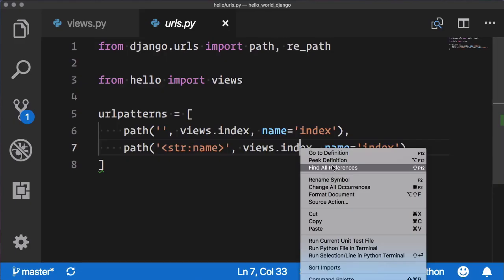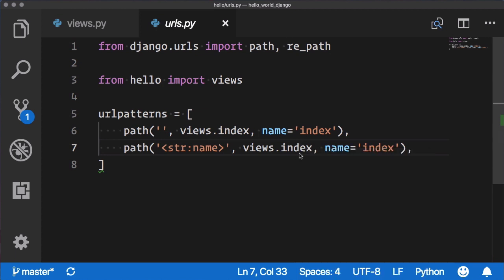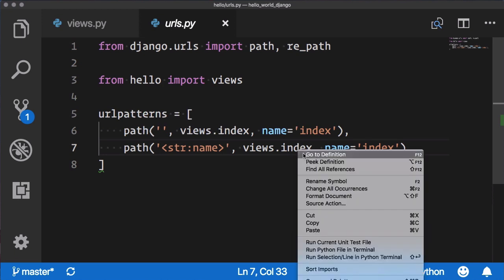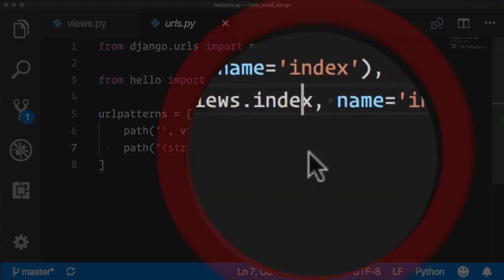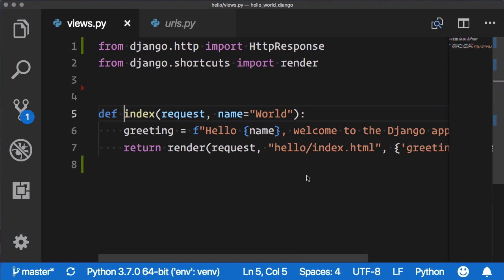VS Code also provides some helpful refactoring tools like rename symbol, change all occurrences, that unfortunately I don't have time to talk about today. If you wanted to see where views.index was declared, we'd want to go to definition. You can either right-click and go to definition or use the keyboard shortcut F12. So I'm just going to right-click here and go to the definition. Great, that brings us to the definition of the index view.